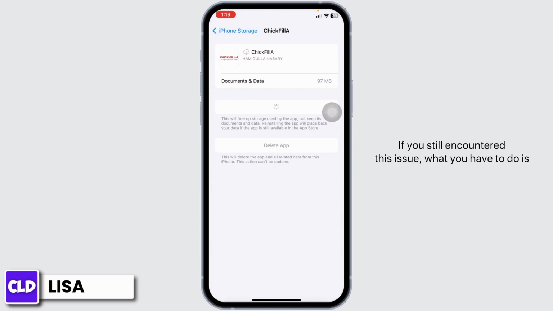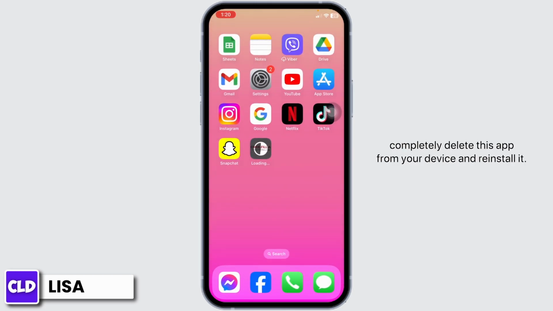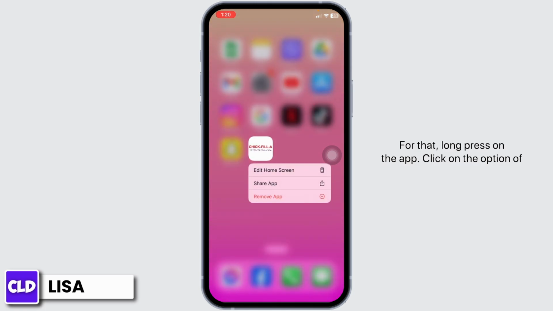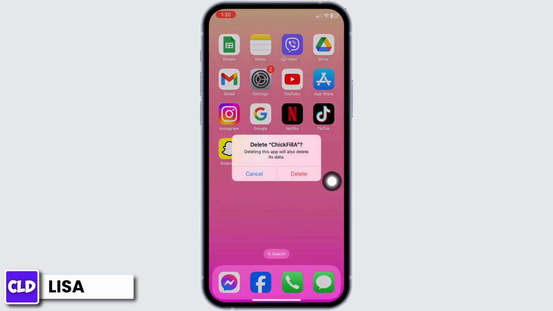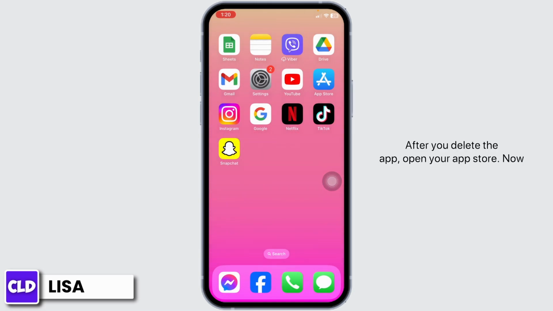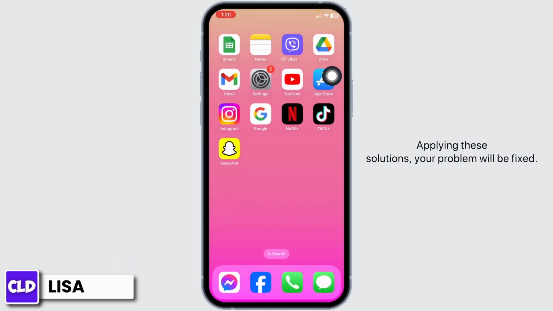If you still encounter this issue, what you have to do is completely delete this app from your device and reinstall it. For that, long press on the app. Click on the option of Remove app. Click on Delete app. Click on Delete. After you delete the app, open your App Store. Now search for the app Chick-fil-A. After the app appears, install it. Applying these solutions, your problem will be fixed.